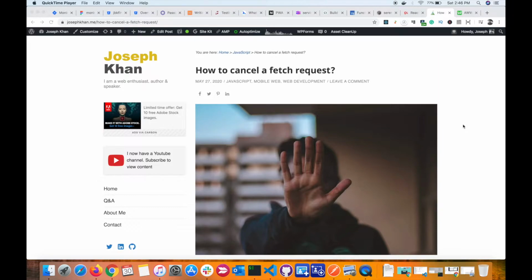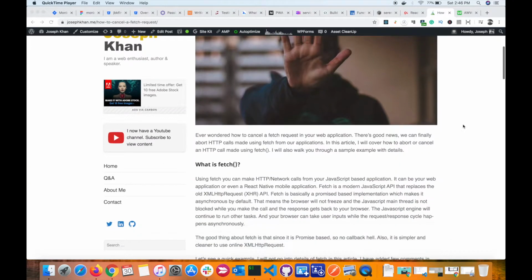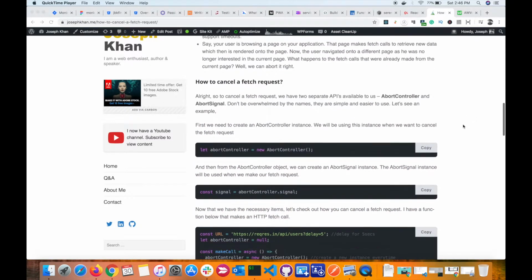We'll learn a small little concept about how you can cancel fetch requests, or in short, how you can cancel your AJAX requests that you make from your browsers. I already have an article on this which covers a few details with an example, but we will go over the example and do a live coding session.